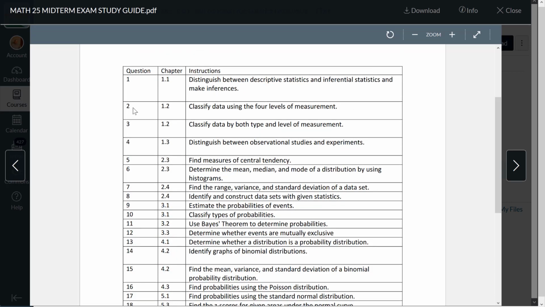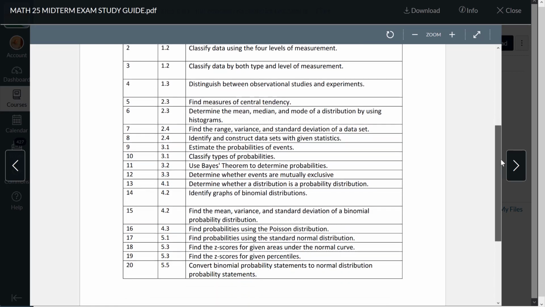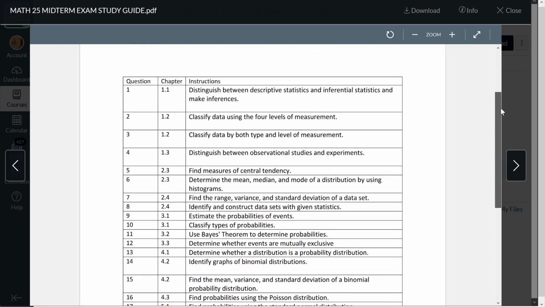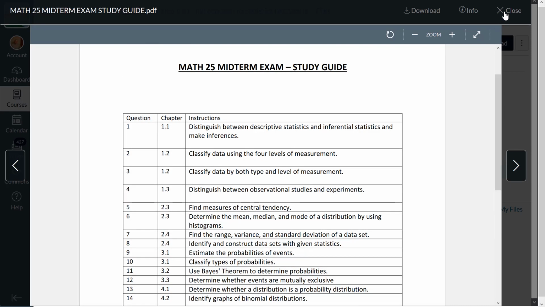All right, then the second question on the test comes from 1.2, and that's going to be the instructions. So classify data using the 4 levels of measurement. So as you're doing your homework for 1.2, pay especially careful attention to that question, because that question will come up again on the midterm. Okay, hopefully that makes sense. Maybe have this even in front of you, print this out, have it in front of you, so you know which questions to pay more attention to, especially as you're doing each of the sections homework.